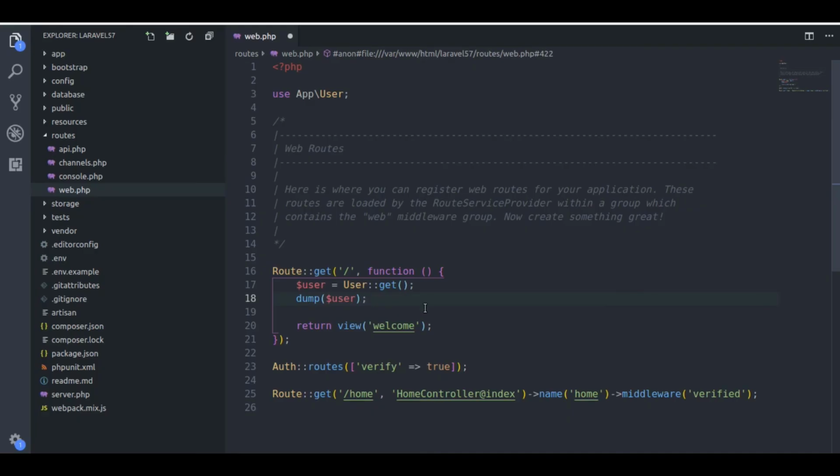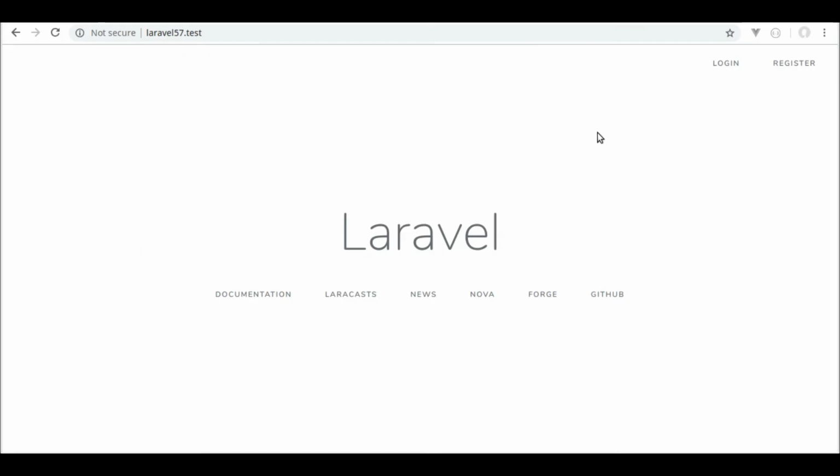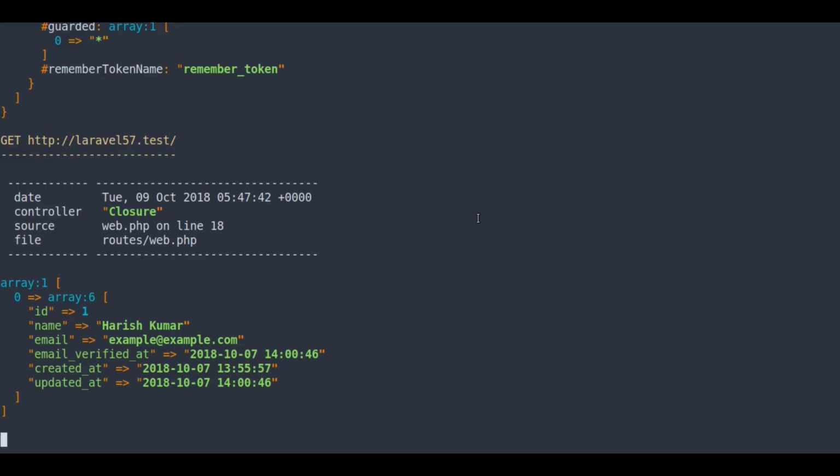Now let's cast this to an array. One more time, refresh, and we will find that data here. That's all this feature does.